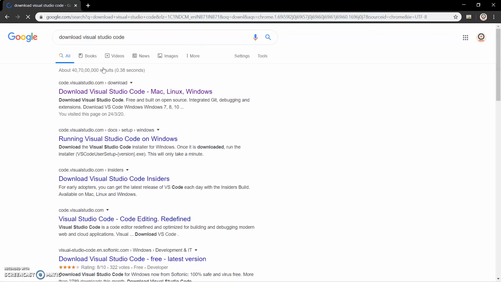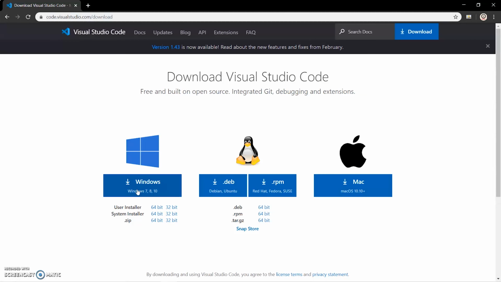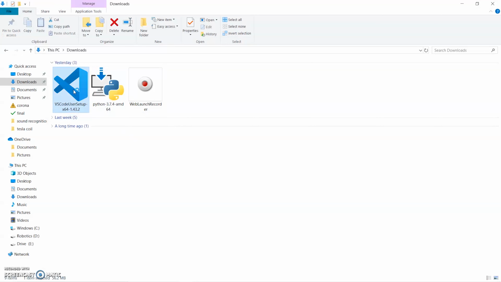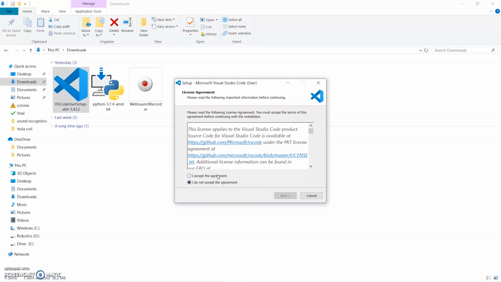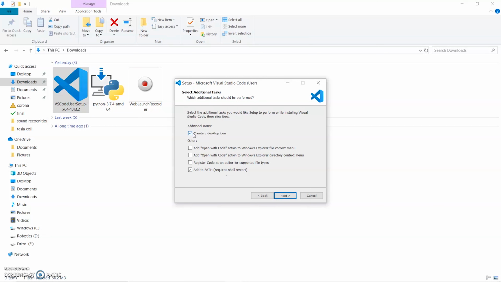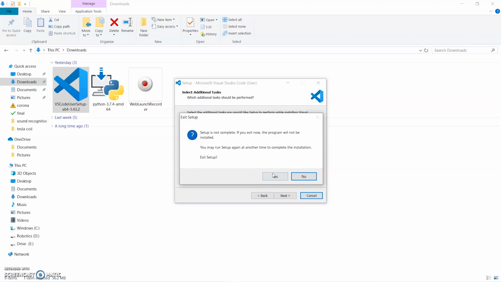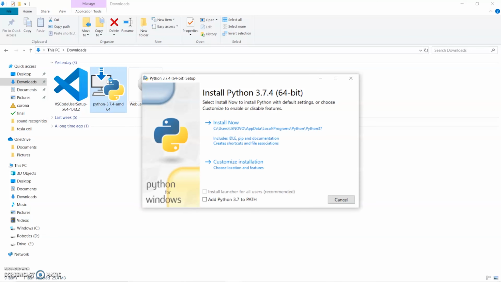Then just search for download Visual Studio Code. From the official website you'll easily get it. Then just download it. It's also available for Mac and other operating systems. Once it's downloaded, just install it. I have already installed this Visual Studio Code, so I will not install it again. But I'll show you the complete part of Python.